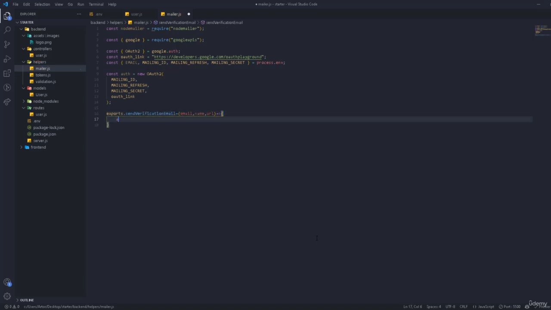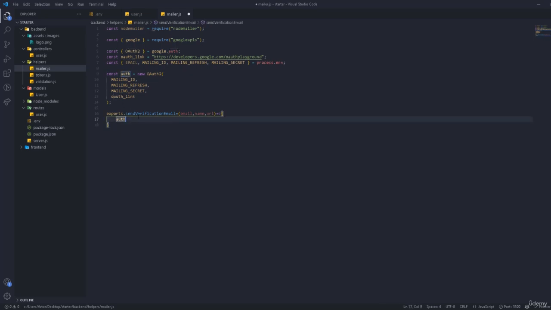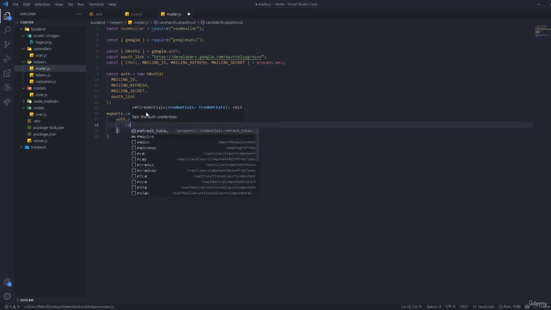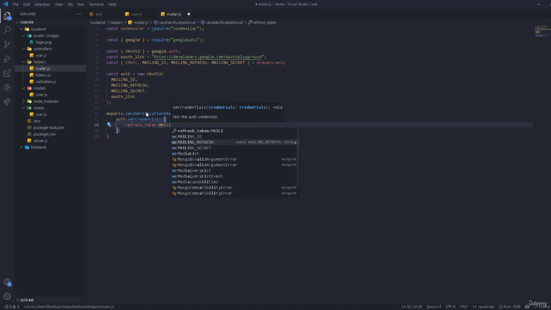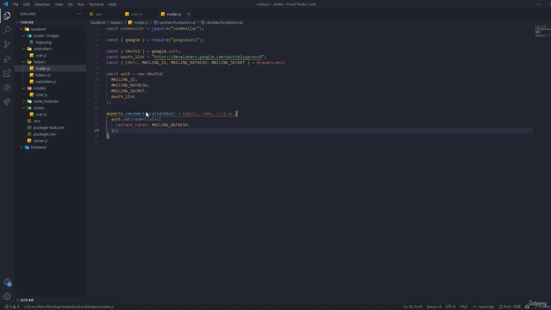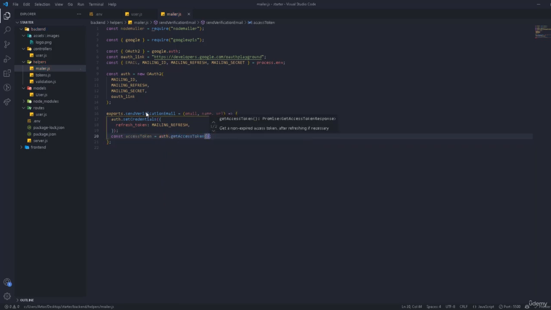Okay, so now we're going to set the credentials for the auth object, this one. So we're going to be auth.setCredentials right here, and we're going to set the credentials. We're going to have an object, and we're going to set the refresh token to be our mailing refresh. Okay, this one right here. And after this, now we're going to define and get the access token. So const access token, and it's going to equal the auth object, and now we're going to get the access token. Okay, this is a function from the auth object.